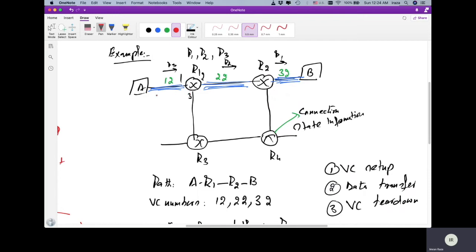If this is a packet switch network, what will happen? It is possible that packet 1, P1, takes this path, and packet 2 takes this path to reach. So this is the path taken by packet 2, right? And similarly, if there is another path between, say, R3 and R2, let's assume that now packet 3 is taking this path to reach. So each packet can take an independent path to reach the destination.